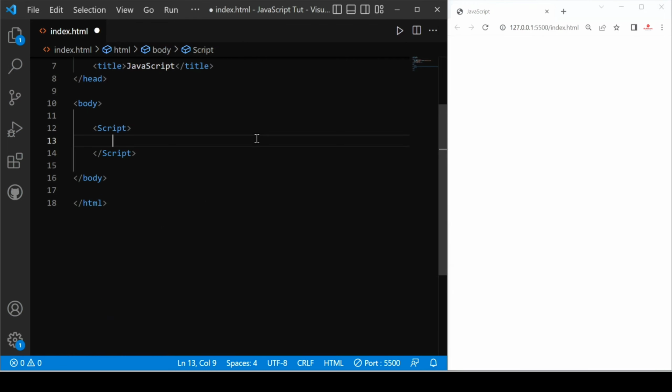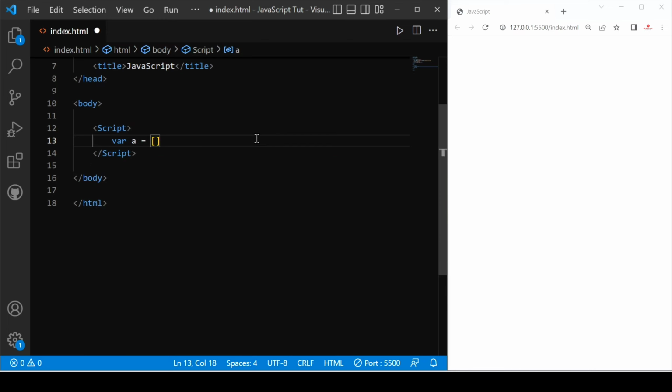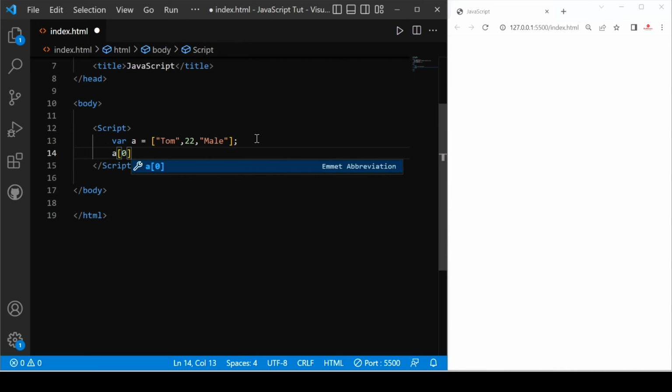How to delete and modify an array element. So first of all, we have to declare an array where a equals to Tom name and then age 22, comma gender male. Okay. Now after that, we can modify Tom with Jerry with the help of index. Name is in zero index, so we can use a in a square bracket and 0, and after that reinitialize the value of 0 index. Here we provide Jerry.